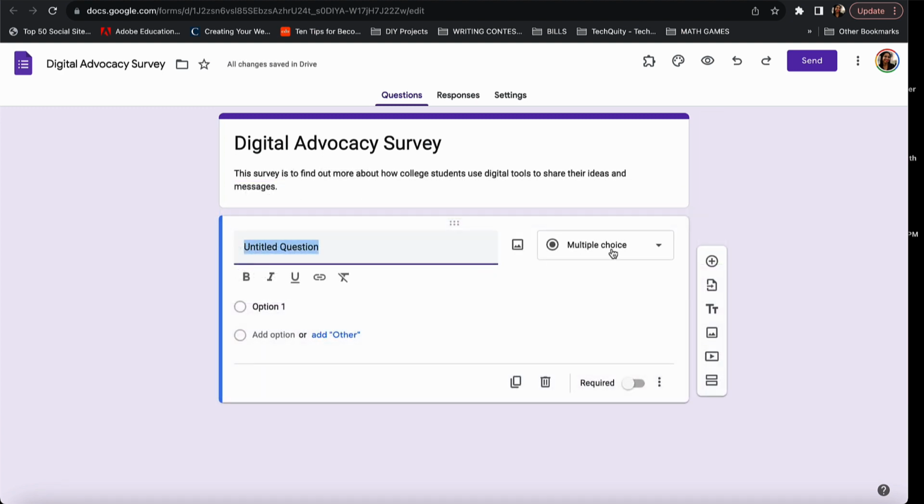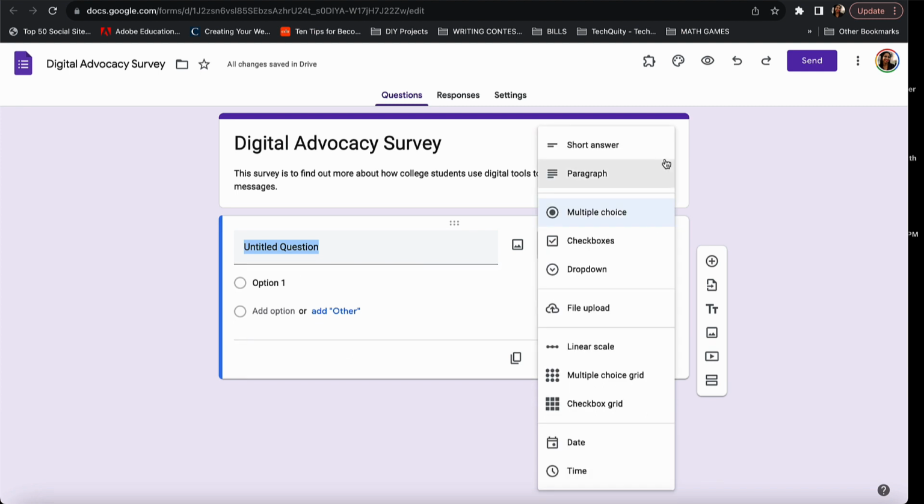Lots of different types of questions that you can choose. So for example, you have short answer, paragraph, multiple choice, check boxes, drop down menu. You can ask folks to upload files. You can create scales so that you can ask on a scale of 1 to 10 and people can answer that way. You also have multiple choice grids and checkbox grids.